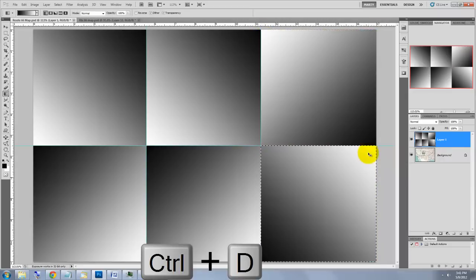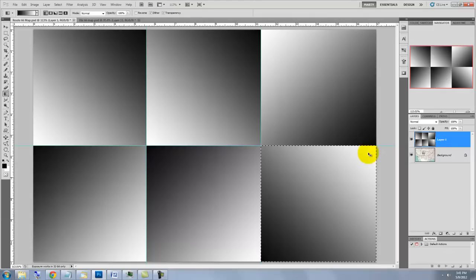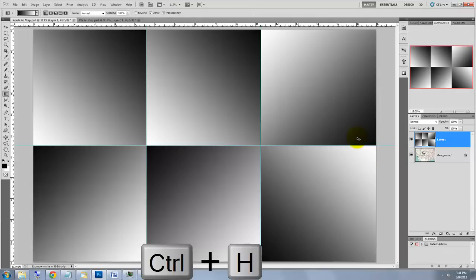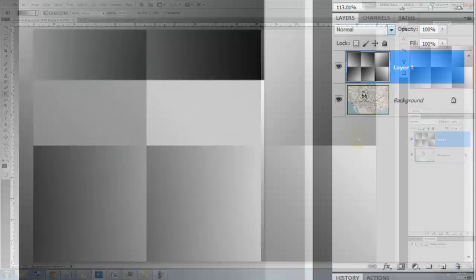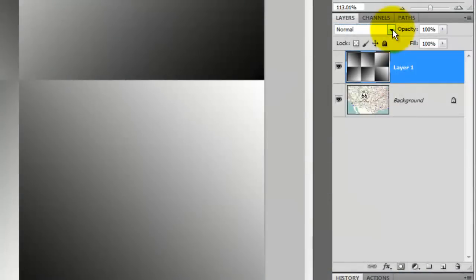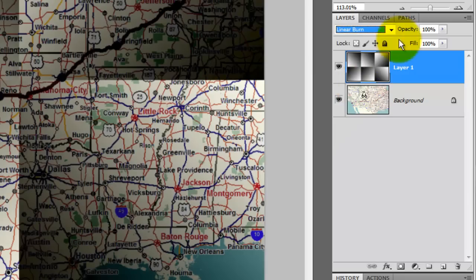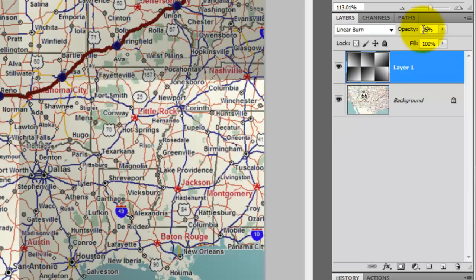Press Ctrl or Command plus D to deselect, and Ctrl or Command plus H to hide the guidelines. In the Layers panel, we'll change the blend mode from Normal to Linear Burn, and make the opacity 35%.